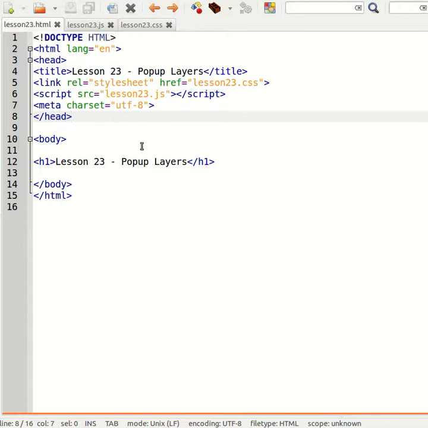This is Ryan and lesson 23 of learning JavaScript. In this lesson we're going to deal with pop-up layers. So we need a CSS file for this. So link to a CSS external file in your head section and do this above your script tag.